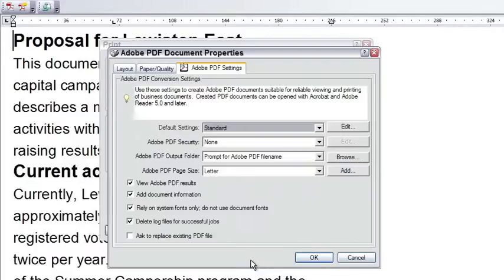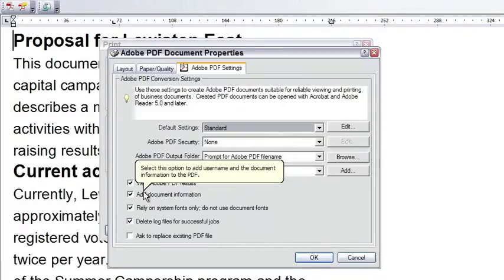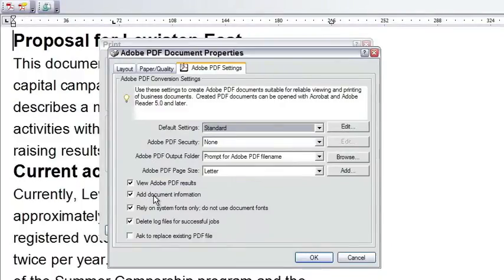There are a couple of other choices here that you'll want to consider, and what I like about Acrobat is that it's pretty chatty. If I roll over one of them, it'll give you a little balloon to tell you that, in this case, select this option to add username and the document information to the PDF. That's just document information that gets embedded into the PDF as what's known as metadata. It's often a good idea to take a look at your PDF right after you create it, and so almost always I'm going to want to check that selection and leave it selected. Now, it was selected by default, so I really didn't have to do anything, but I wanted to point it out.